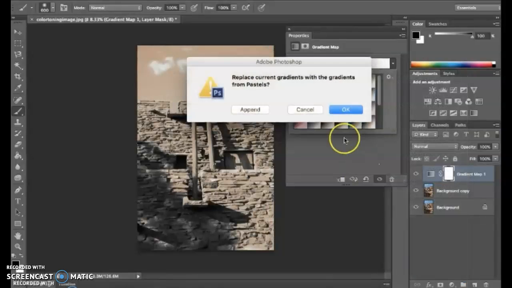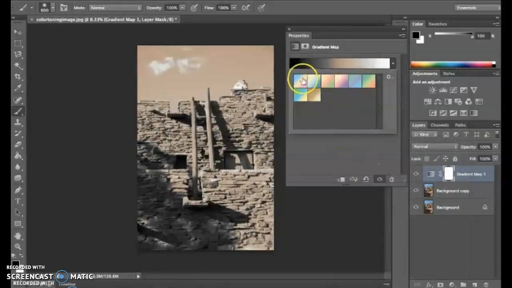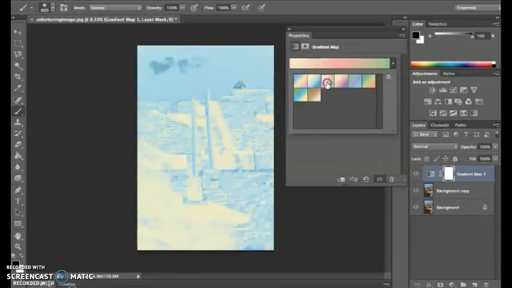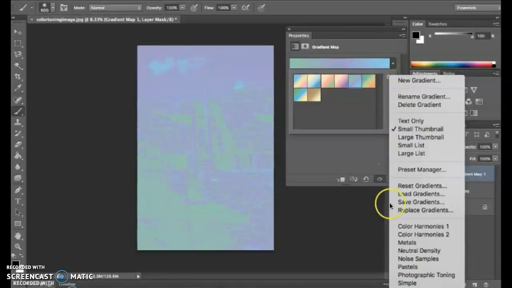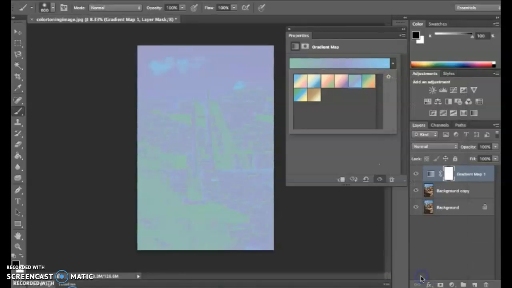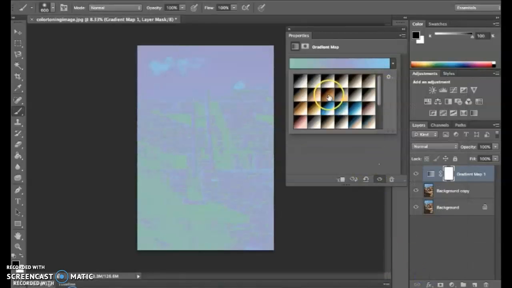Go ahead and click on pastels and see what happens. Yeah, there's all these crazy different looks with the pastels. You can scroll through and see all of them. You could definitely go overboard with the toning. So I would stick with more of the traditional tones where it says photographic toning.